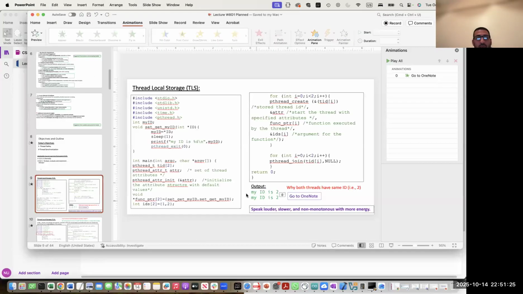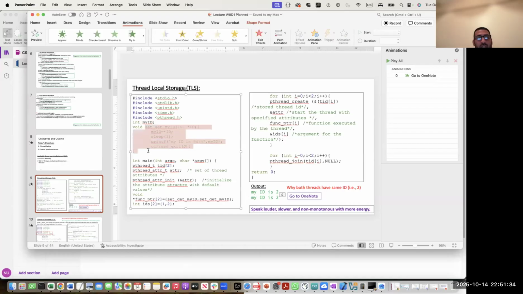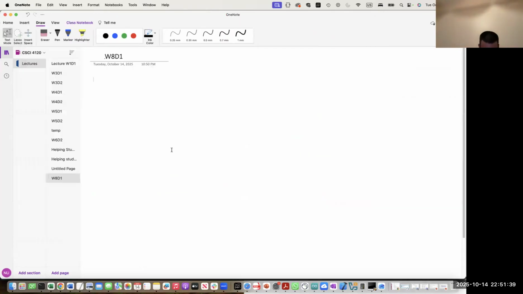So the question is why both of them are printing my ID is equal to 2, my ID is equal to 2. Because here what you see is that my ID is a global variable, right? And both of them are executing this function, right? So let's say I'm writing here my ID, and this is a global variable. Here I have thread 1 and here I have thread 2. I'm just writing T2.